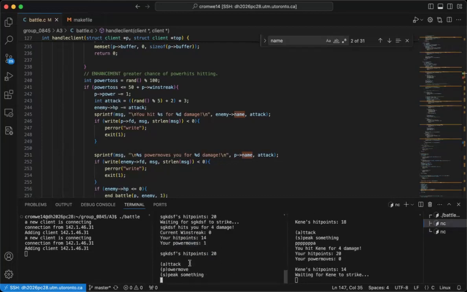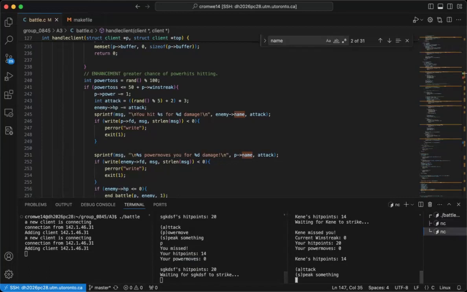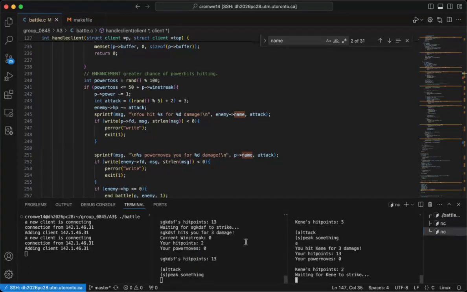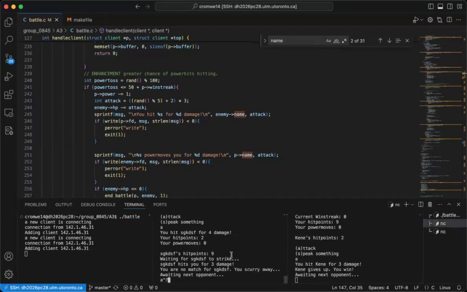And this player has 1 more power move, so I can press P, and it goes there until combat is finished, where, there we go. Somebody won, this player won, this player lost, and now they are awaiting a new opponent, which there's only 2 players in the server, so there's nobody else for them to battle with currently.